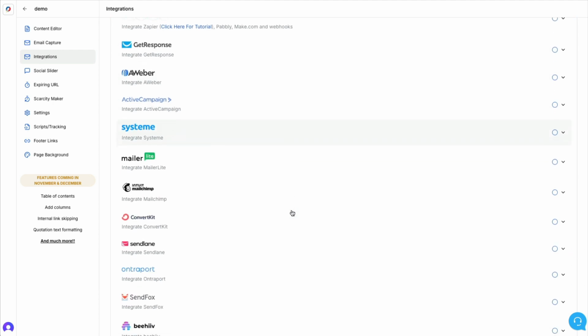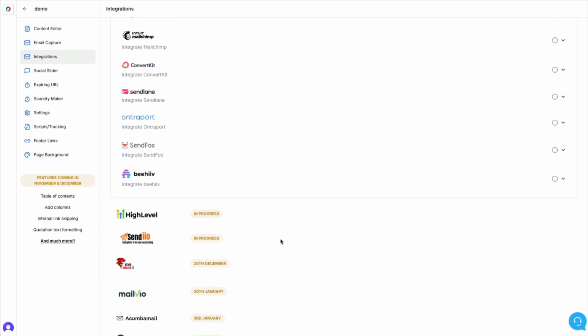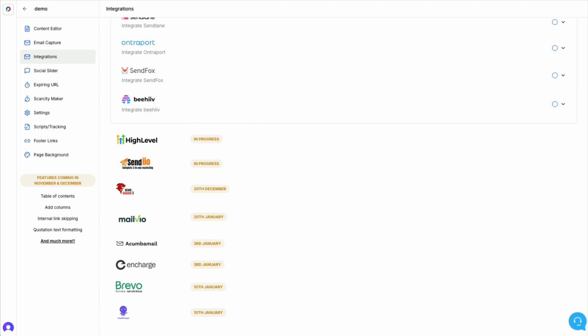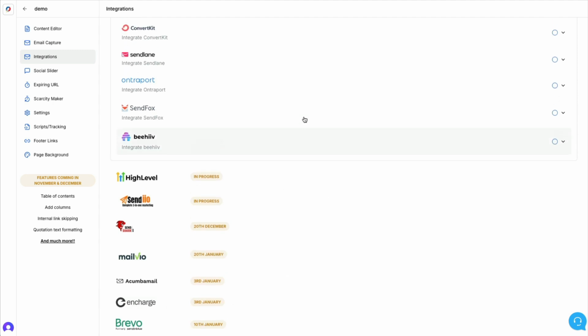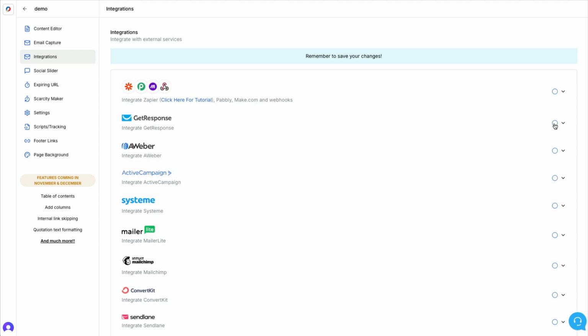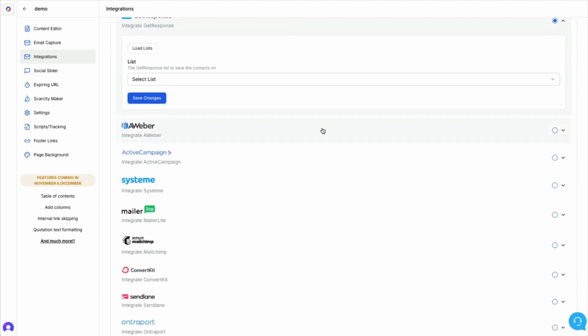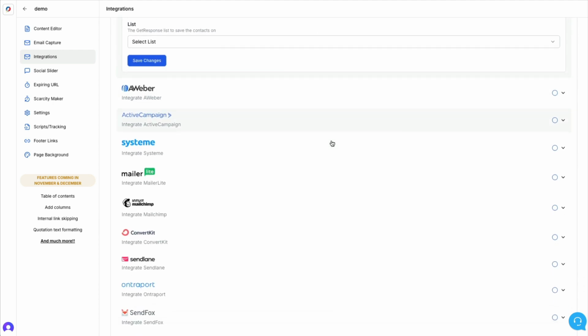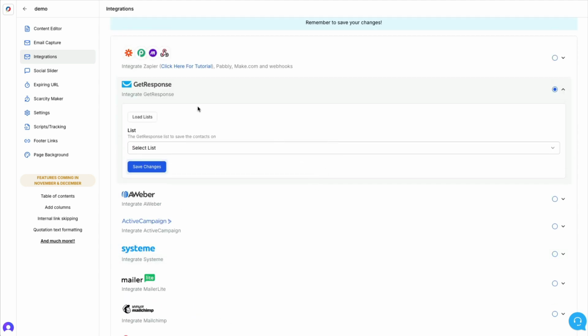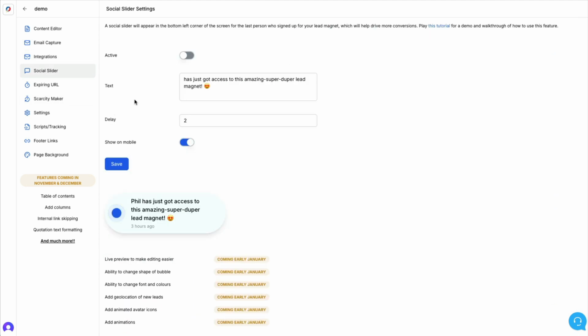And the next thing we do here is to integrate your autoresponder. You can see that they have a lot in here already, and you can see how many more are still in progress to be integrated with this software. I personally use GetResponse, so I would choose that. And then I would choose one of the lists that I want to capture those emails to. If you don't have an autoresponder, you can use Zapier or Pabbly. Okay, there are other ways to create a list here if you don't use any of these autoresponders. You can then decide if you want a social slider.